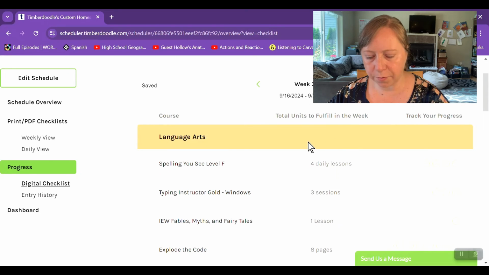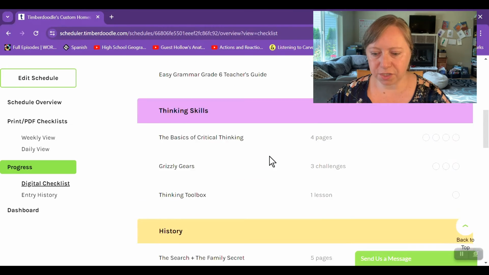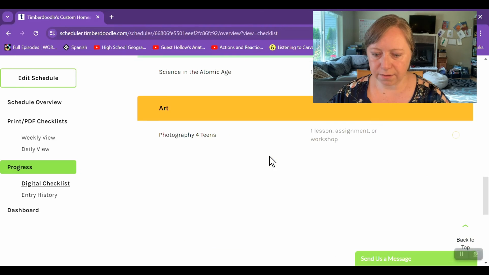Like, if I am going through the digital checklist and we don't complete things, is it going to keep adjusting it so that we have more to do the next week?